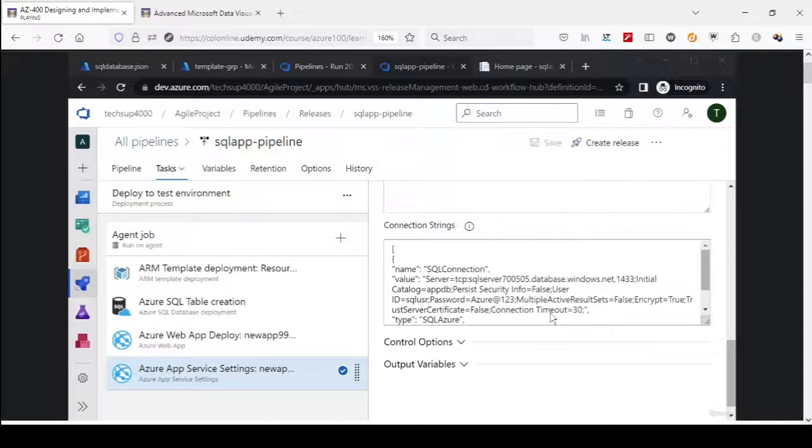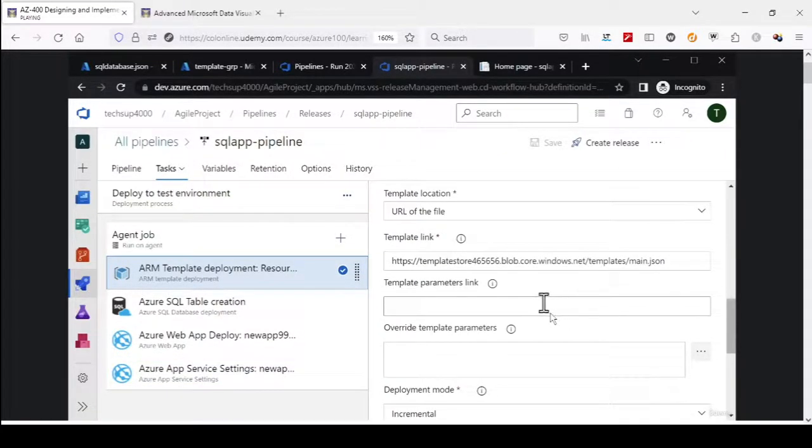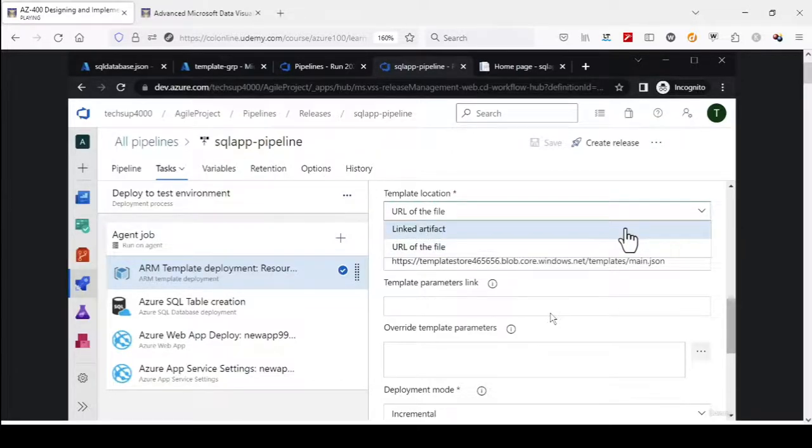Hi and welcome back. In this chapter, I want to showcase how we can have an artifact as part of the task when it comes to our ARM template deployment. Earlier on, we had the template link, but in the template location, we can also have a linked artifact as well.